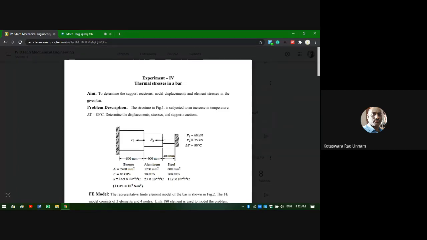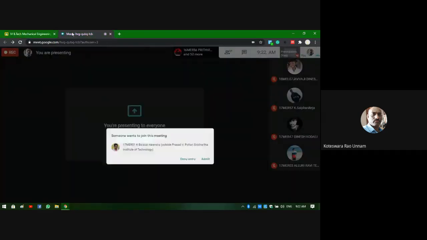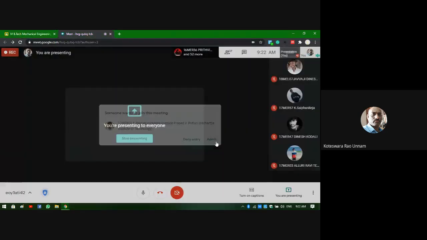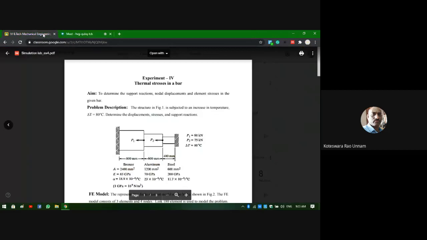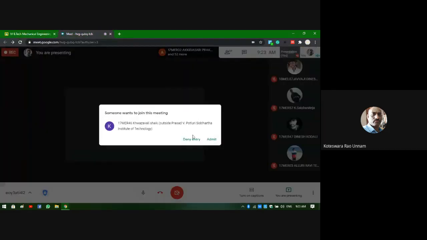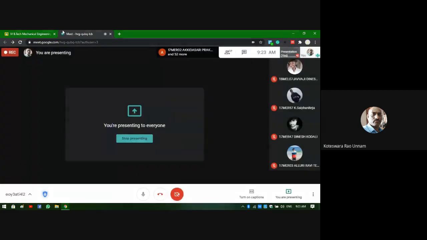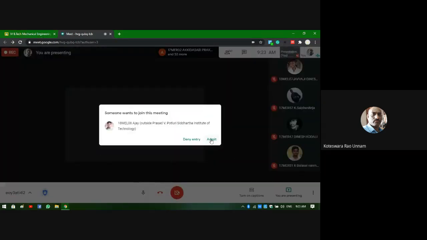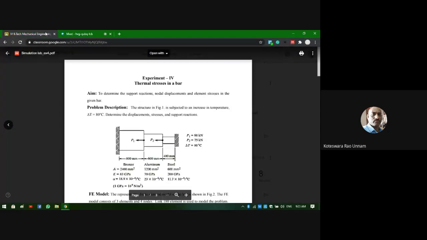Then coming to the thermal load or temperature load, here he has not given the initial temperature and final temperature. What he mentioned is there is a change of temperature of 80 degrees. So you don't bother about whatever the initial or final temperature may be. He has given the temperature change, but in the software we cannot give the temperature change. What we can give is the initial temperature, which we will call the reference temperature. What is the reference temperature of this bar?